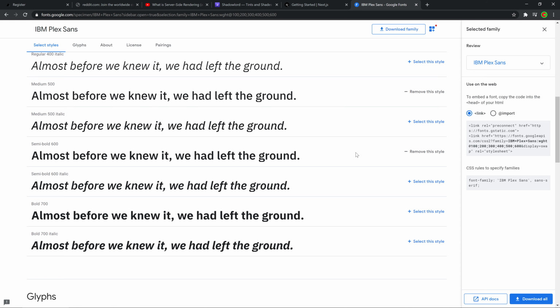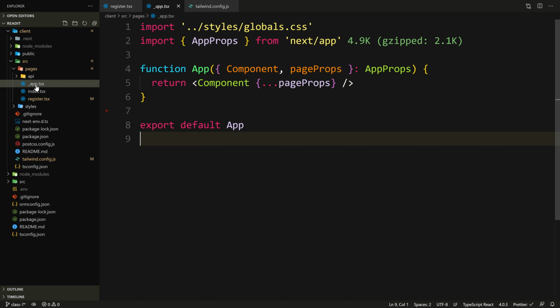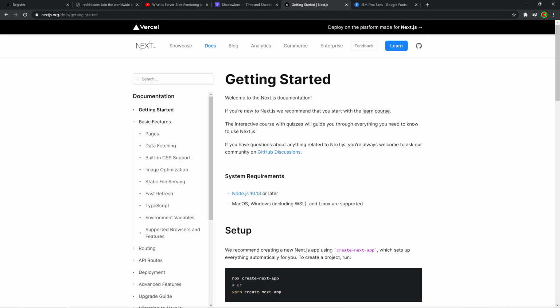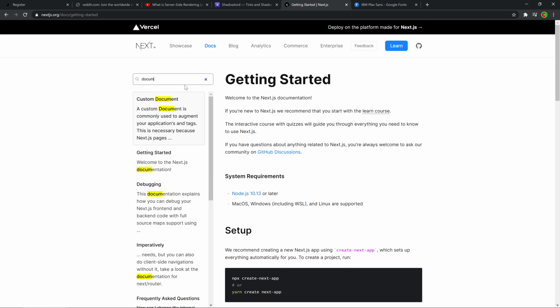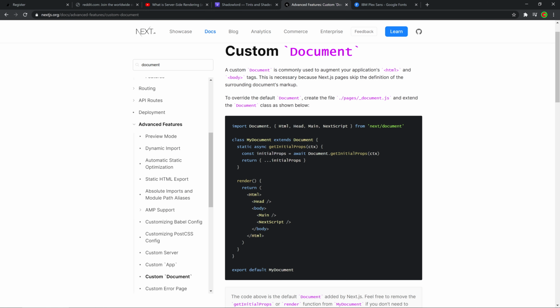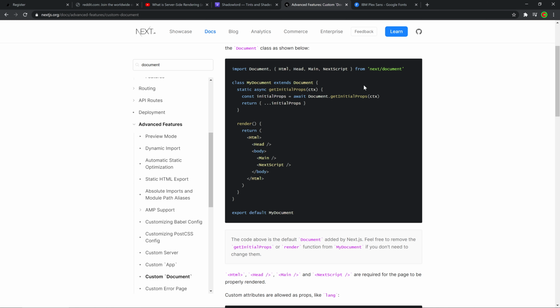Actually, I just realized that we need to set up a different file, different to app.tsx, which is a document.tsx. So if we go to the Next documentation, search for document, here, custom document, what this basically does is that it gives us access to the actual HTML of any page that we have in our app, and then we can include stuff in the head and stuff like that, which is kind of outside of the JavaScript itself of the app. So don't worry about that too much.